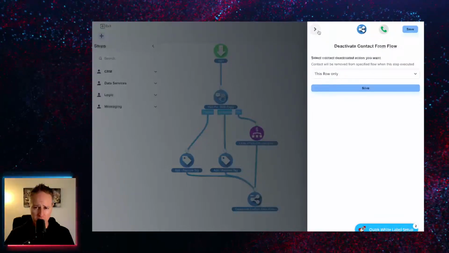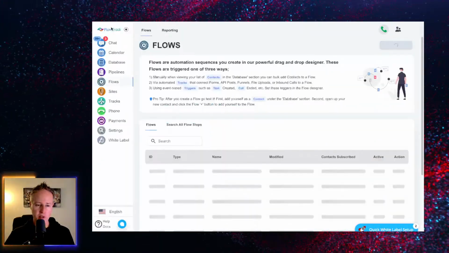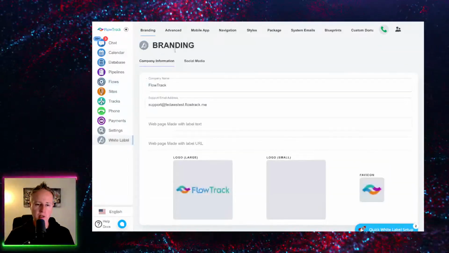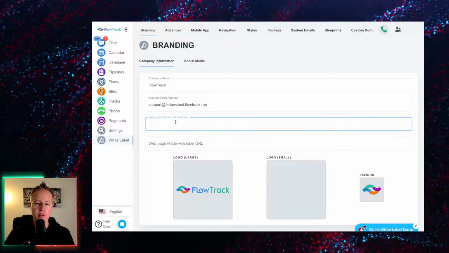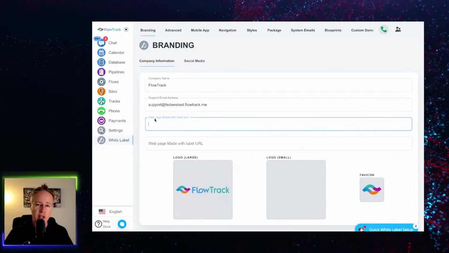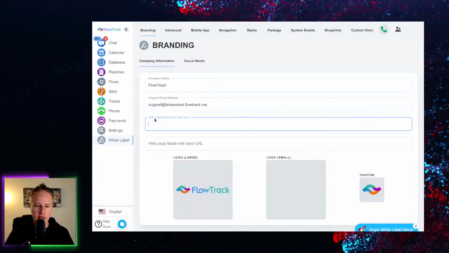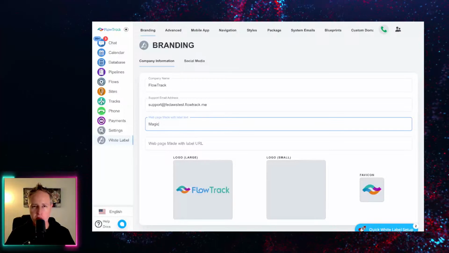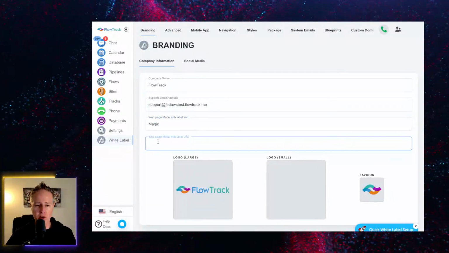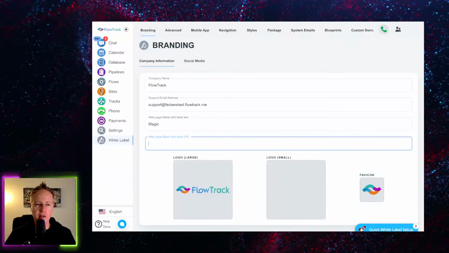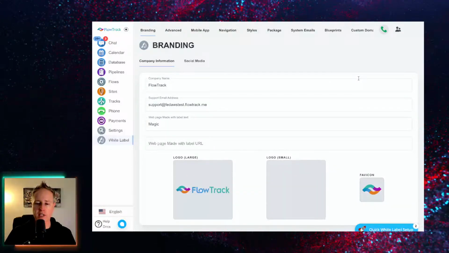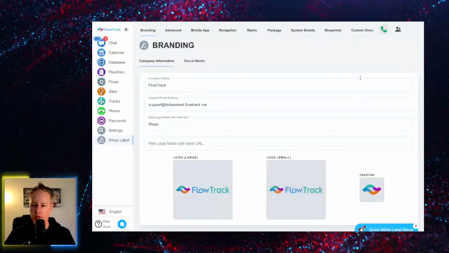Let me show you what she's talking about really quick so you can see that in here. If you go into white label, you're going to see this web page made with label text. So it'll say made with blank, right? You can say made with magic, or put in your brand name there. And then you've got the link. If someone clicks on that, where's it going to go? You can put the link to your website right there. That allows you to customize that for your site and all of your sub accounts. So that's really cool.